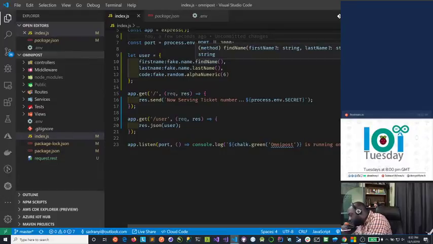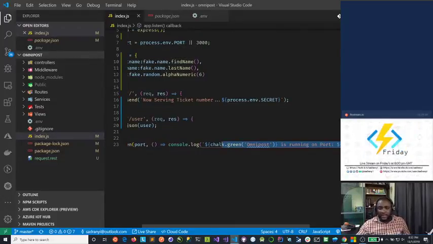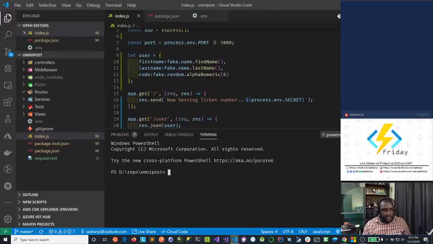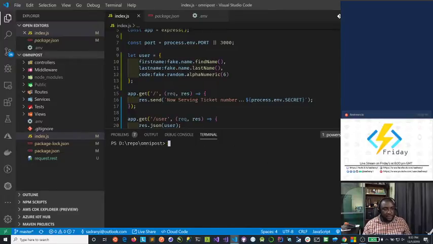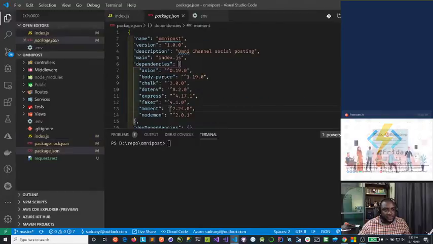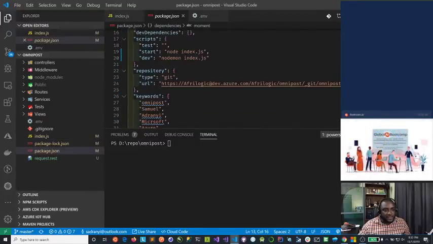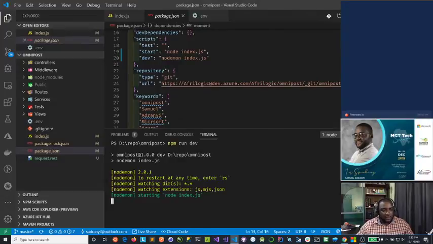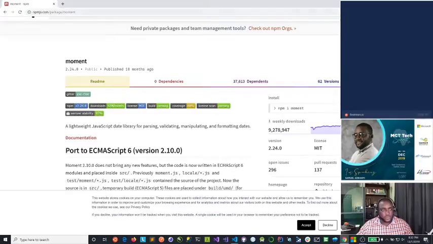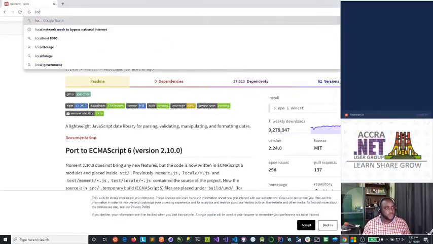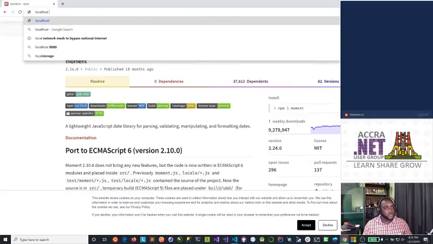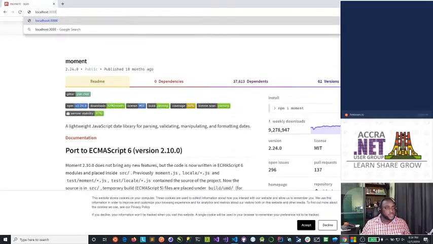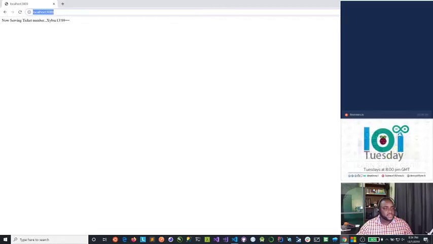So currently, if we run the application, let's just run the application here, clear. Let's look at our package.json. What's our script for dev? The script is dev. So we can say npm run dev, and then it will be running our application on port 3000. So now if we go here and do localhost 3000.